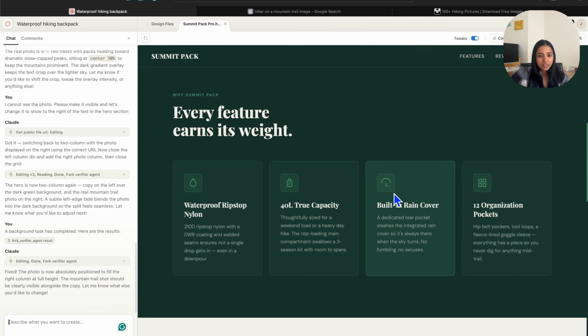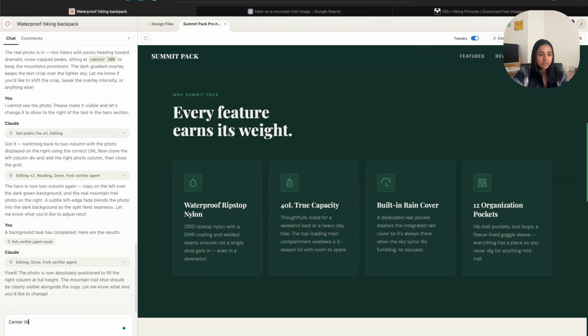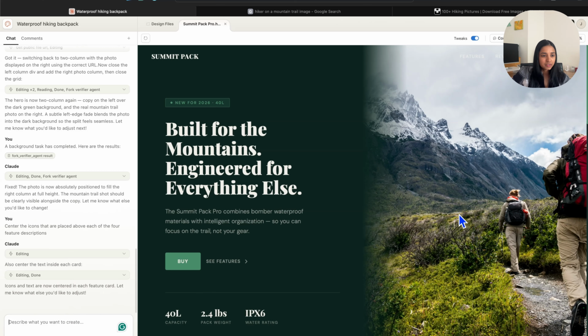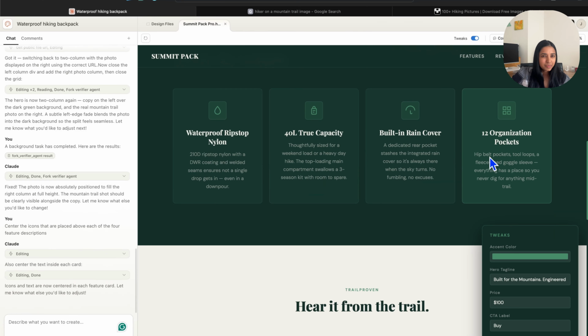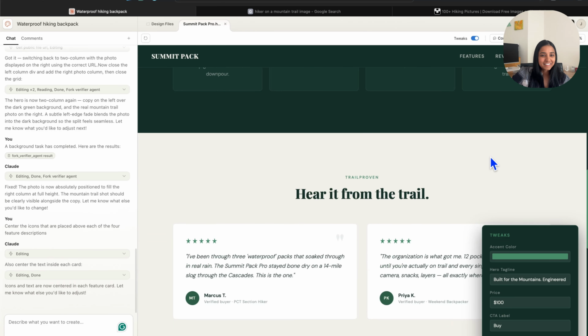These icons are great, but I would like them to be centered instead. So I'm going to go ahead and enter a prompt for that. I'm going to say, center the icons that are placed above each of the 4 feature descriptions. All right, so it says the icon and text are now centered in each feature card, and that looks perfect. You can see here it has made the changes that I wanted. And that's basically what you do. It's really like talking to a designer.